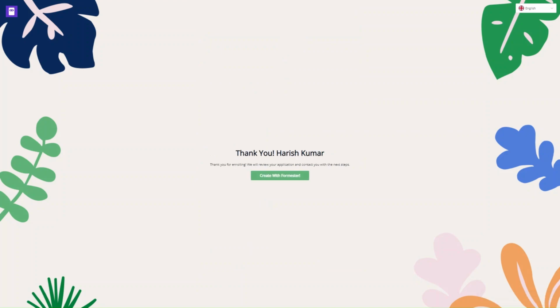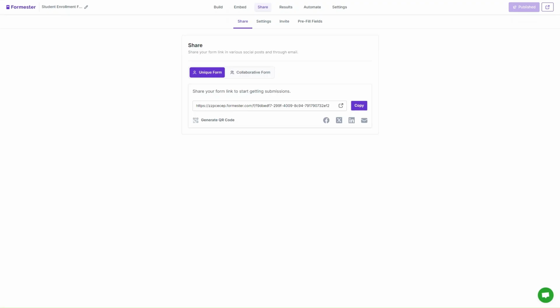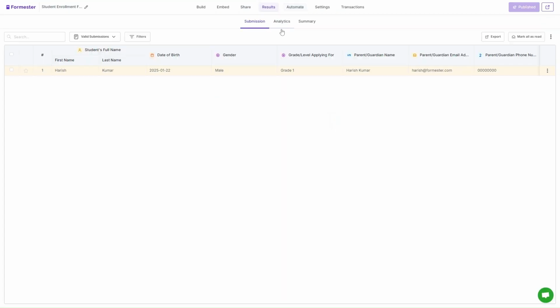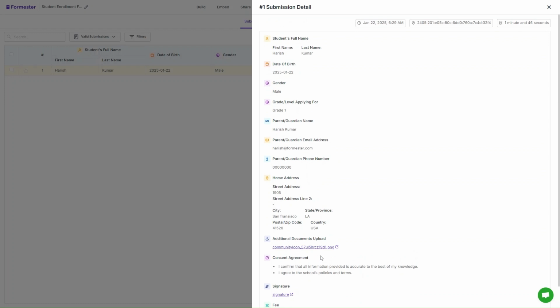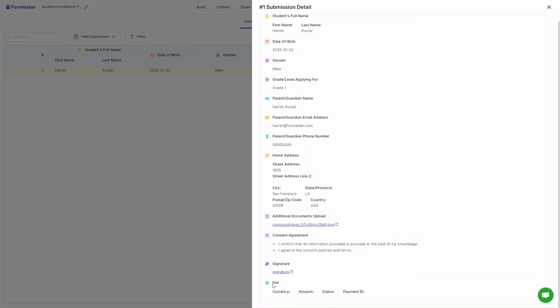Now let's go back to the form builder and see how the results look. To see the form submissions, simply head over to results tab. And as you can see, we have the form submission. So once I click on this, this will populate all the necessary fields over here. And if I had made any payments, this will show up over here as amount, currency, status, and payment ID.